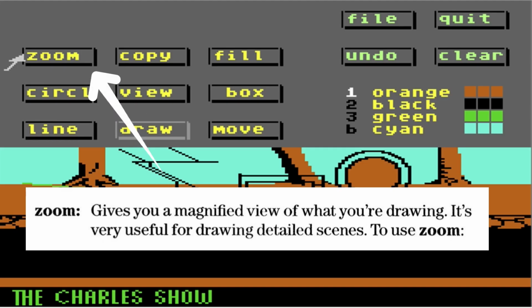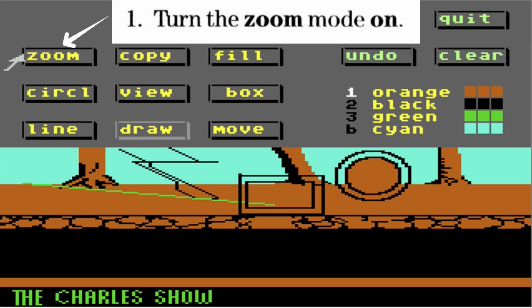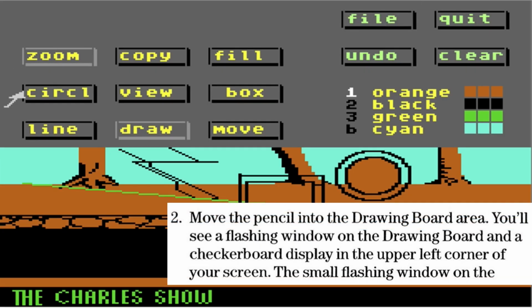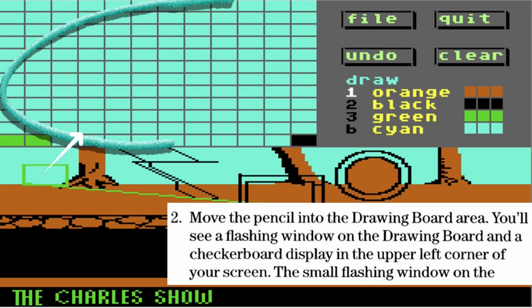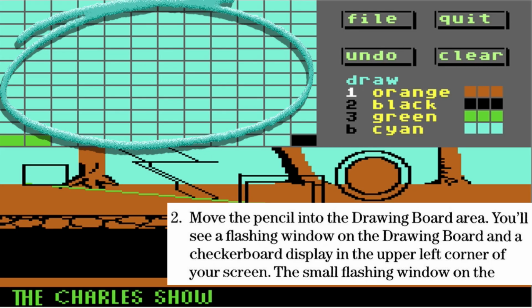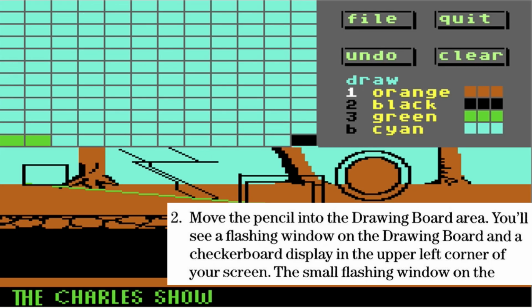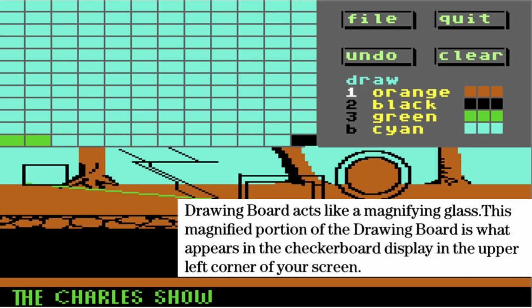Zoom gives you a magnified view of what you're drawing. It's very useful for drawing detailed scenes. To use zoom: 1. Turn the zoom mode on. 2. Move the pencil into the drawing board area. You'll see a flashing window on the drawing board and a checkerboard display in the upper left corner of your screen. The small flashing window on the drawing board acts like a magnifying glass.